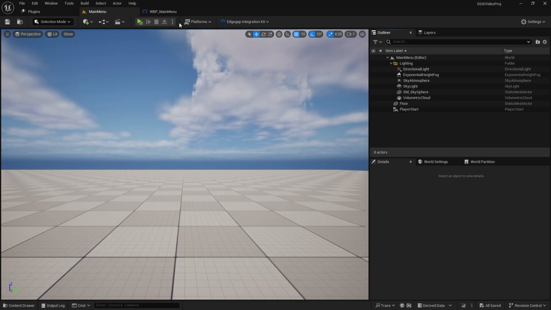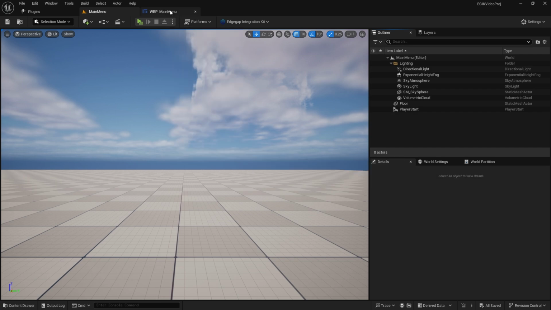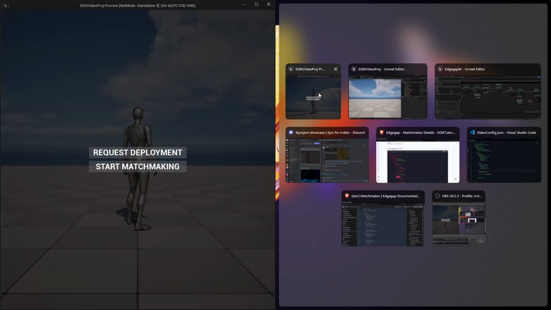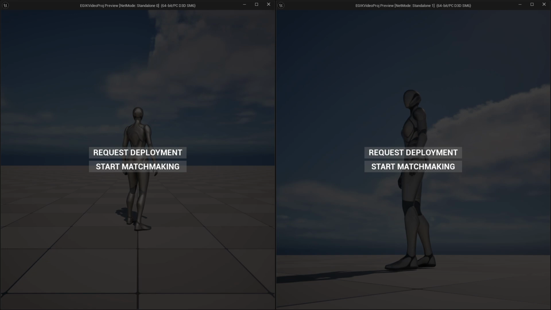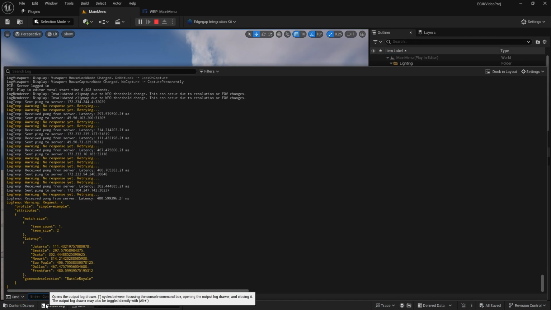Yeah, so on the main menu, let's play as 2 players, which should be a standalone because we will be connecting to the server. And let's play and call start matchmaking. I did press, but we did not get any response. Maybe there was an error which I did not print. Let's see the output log.